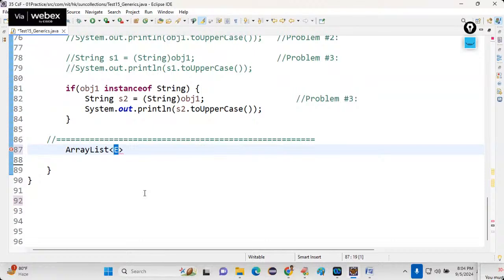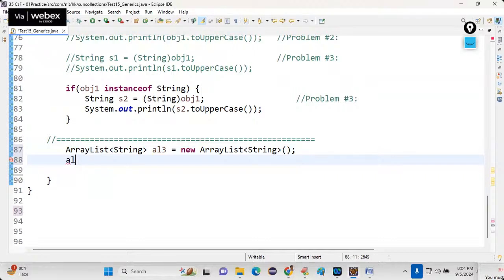So what should I do now? What type of objects do I want to store? String. ArrayList<String> al3 = new ArrayList<String>(); Then I am trying to write al3.add(). Which type of objects do I have to store? String. When the compiler comes to this line, it will see the add method you are calling with what? al3. al3 is what type? String type.